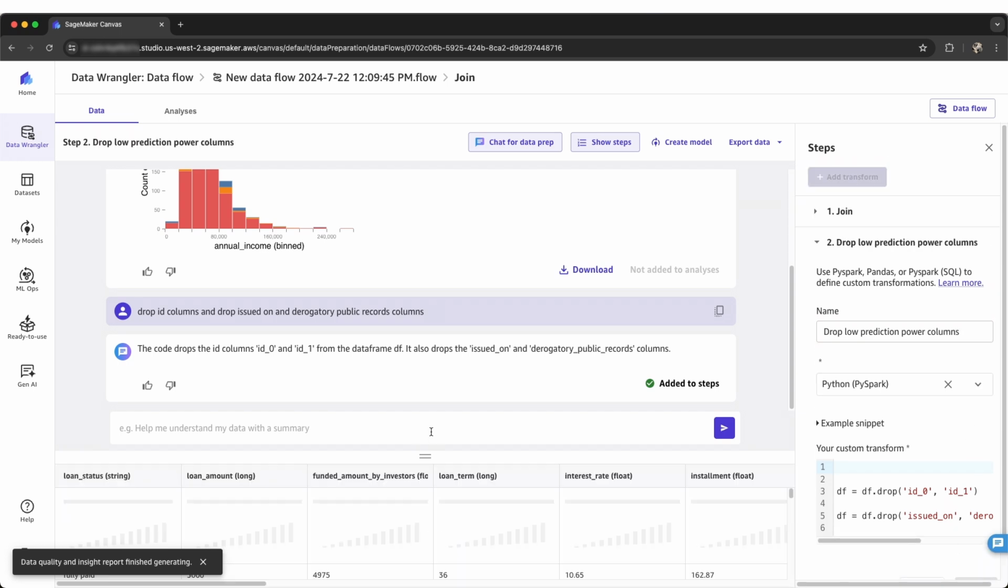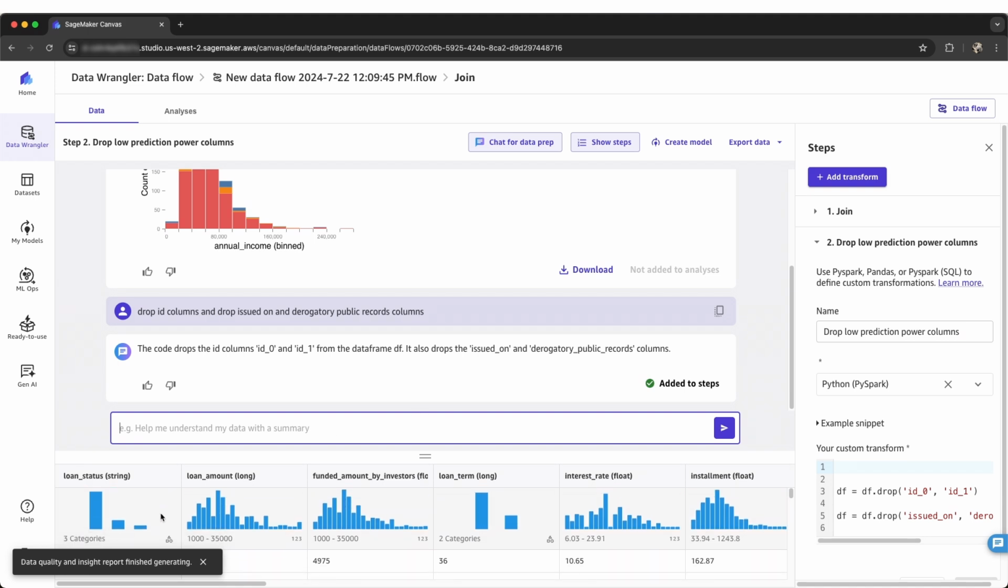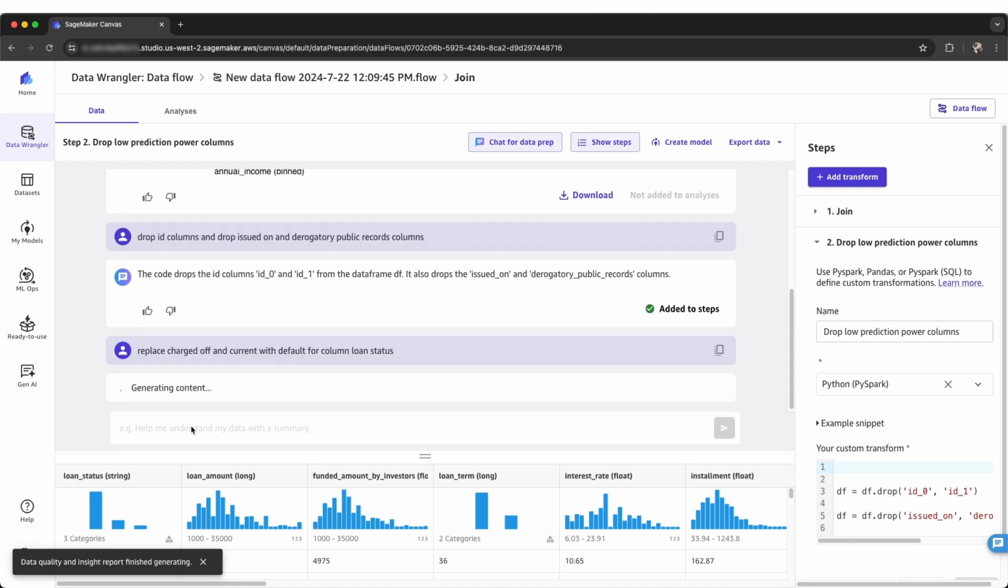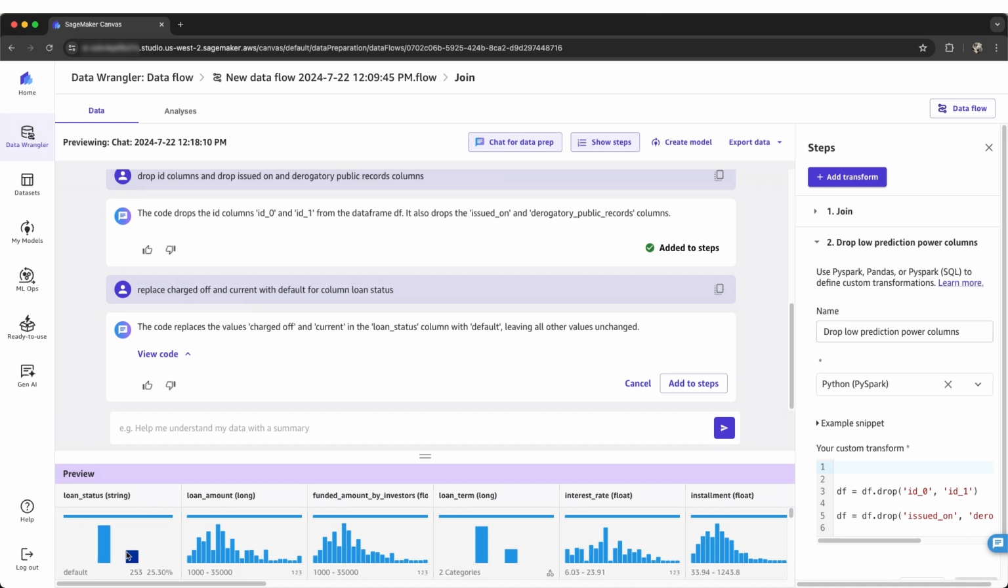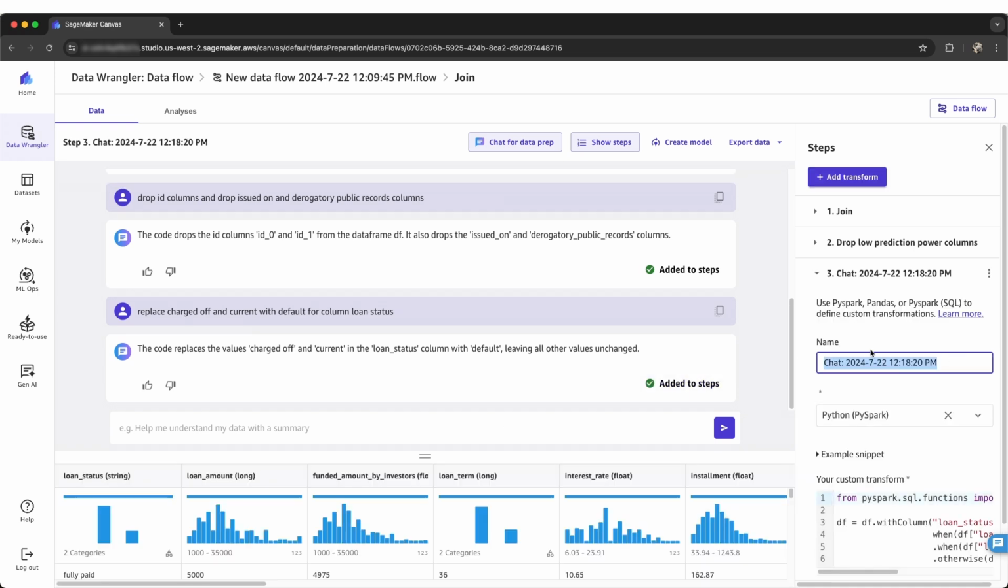Next, we care about whether the loan can be fully paid. We may merge the minority classes, charge-off and current, together. Input this request: replace charge-off and current with default for column loan status. As we see, the values are changed to two classes. Let's add the step and name it Simplify the loan status column.